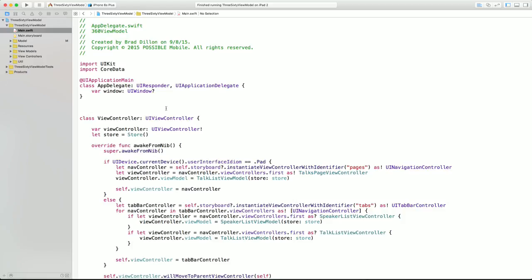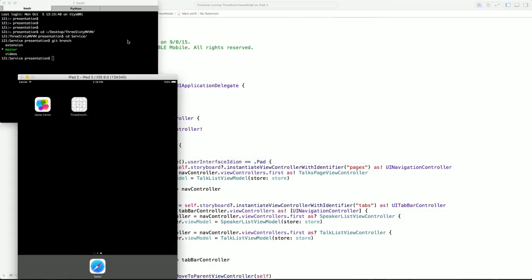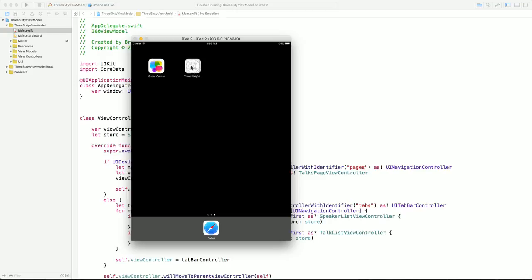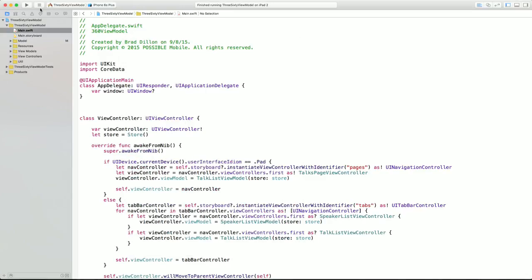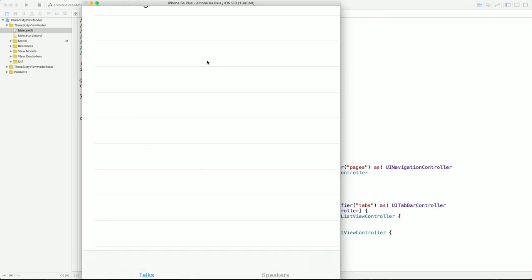Let me run the app first and take a look at it. All right. I didn't want to run it on my iPad, so let's start with the 6. Any questions so far? I'm going to be asking that every time I hit compile because Swift tends to take a while to compile.